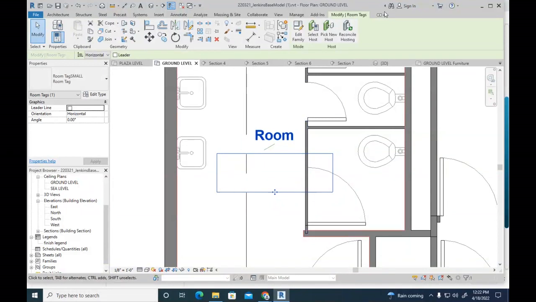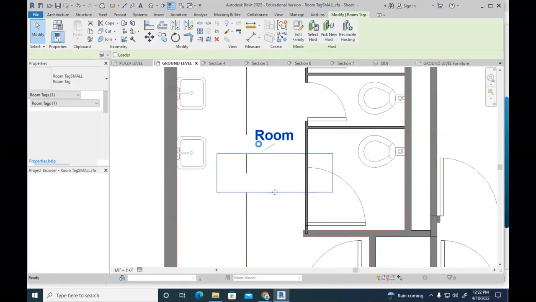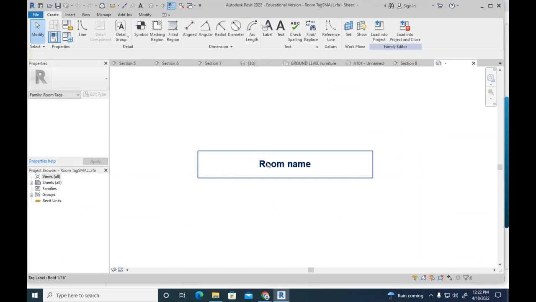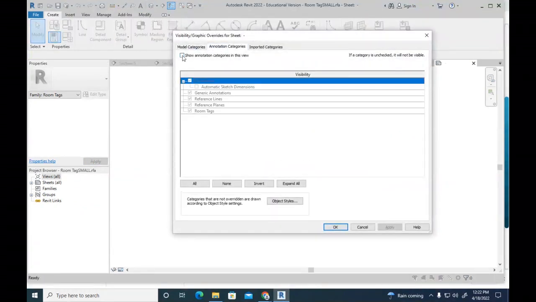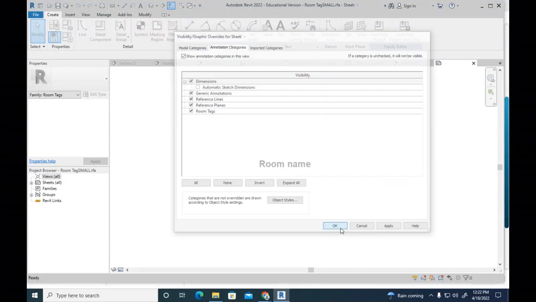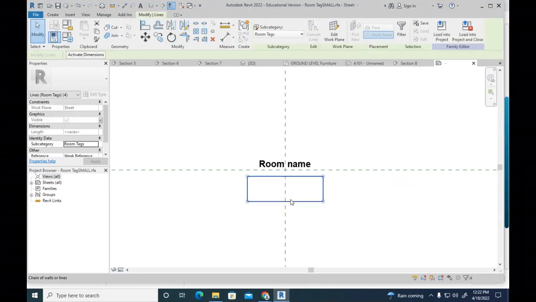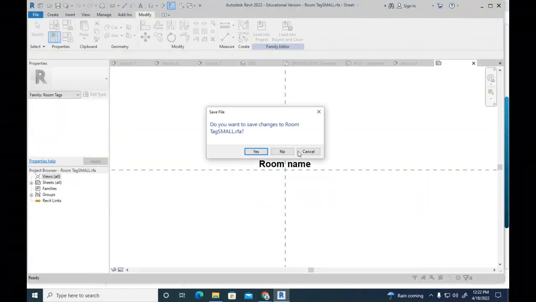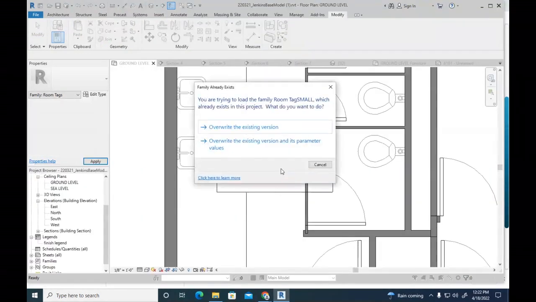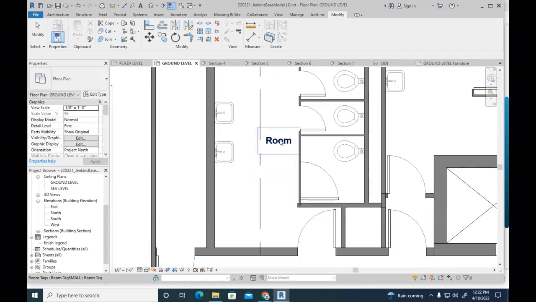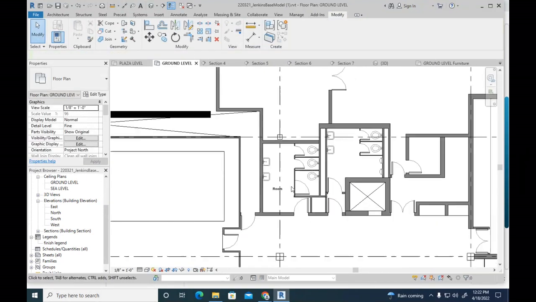There is this box that I forgot to get rid of. So if I go to edit family, this is a visibility graphics thing. If I type in VV, I need to show annotation categories. Click on that. And then that box shows up. And now I should be able to get rid of that. So that would be like if I wanted something smaller.